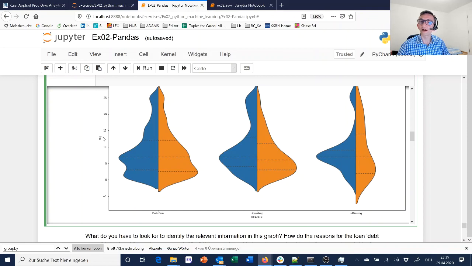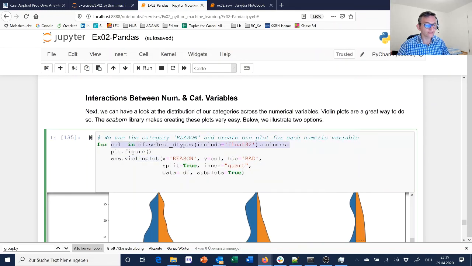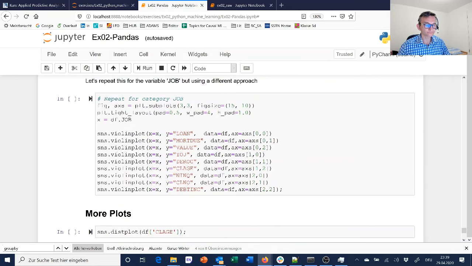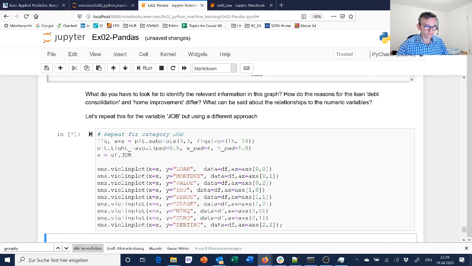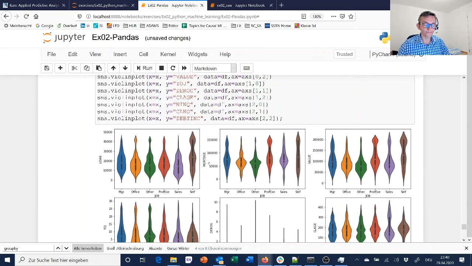We also do that for the other numeric variables. Maybe one more look at the code. Again, I'm basically doing it for all my numeric columns, creating these violin plots for reason. And there is a different way to do that, especially if I want to create many of them. This is a bit easier to look at, probably.